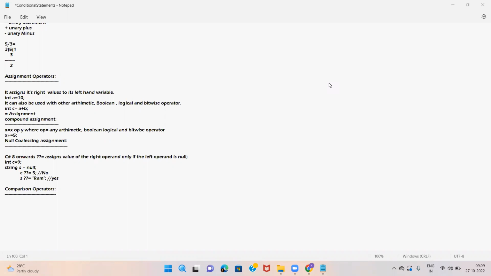Today our topic is we'll continue the operators topic. In last class we discussed a few operators: the assignment operator and the arithmetic operator. Now we'll discuss the comparison operator. So, what is a comparison operator?